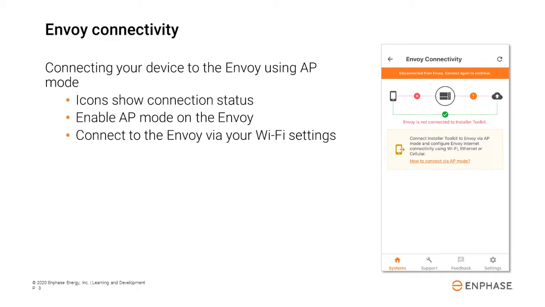AP mode is the wireless access point that the Envoy will create so that your phone can connect directly to the Envoy. This graphic shows the device icons and the connection status between them. The icon on the left is the connection between the phone and the Envoy using AP mode. The one on the right is the internet connection between the Envoy and Enlighten. The bottom one, which is currently a green check, is the connection between the phone and Enlighten. Remember, green checks are good, and anything else needs attention.